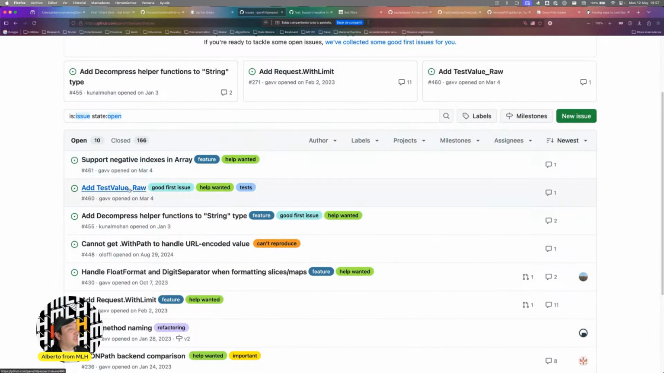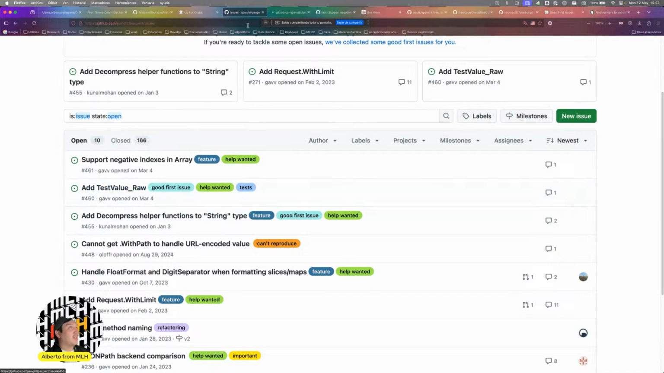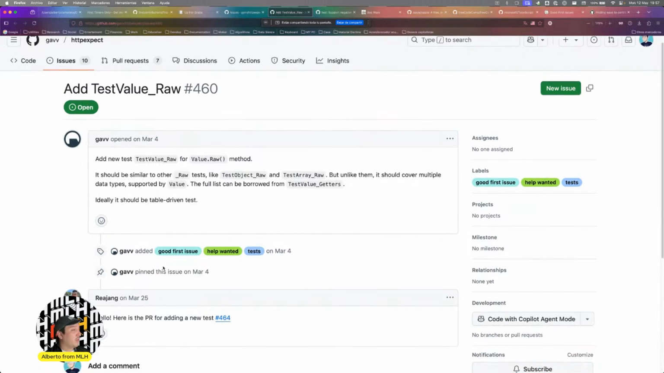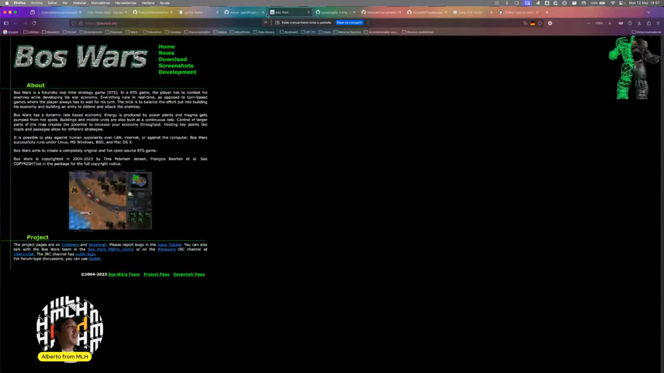But hey, take a look at this. Add test value raw. Add new test value raw for the value's raw method. Here's the PR for adding a new test. Okay. Also, we were left behind. We need to find another one.